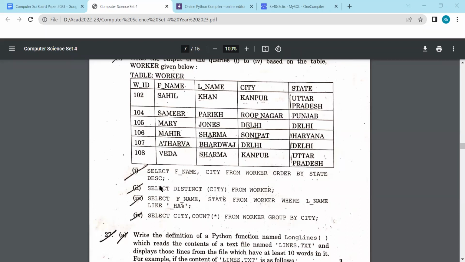So the first one is select F name, city from worker, order by state, descending order. So basically, we have the first name and city, but it will be in the descending order of the state. You can see the state names are given in descending order. So alphabetically, U will be first, Uttar Pradesh. First Sahil, then Veda, and this Delhi will be at the end.